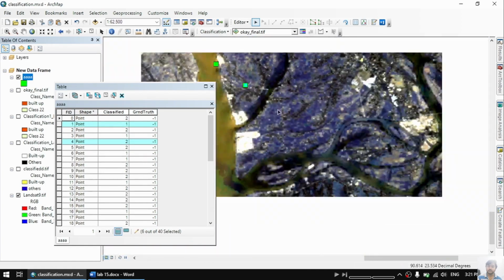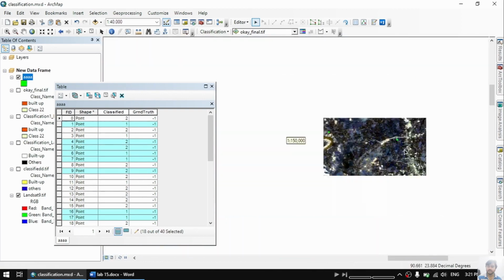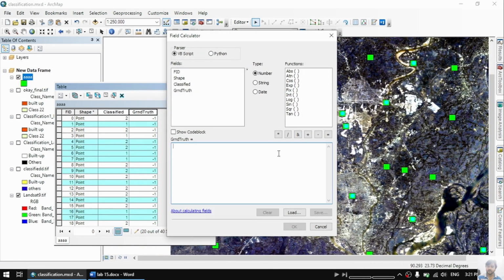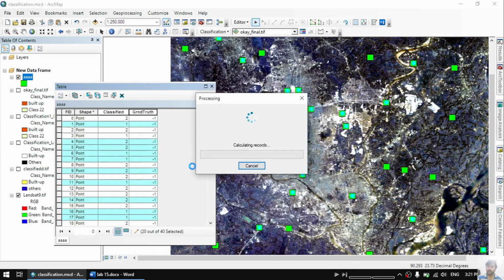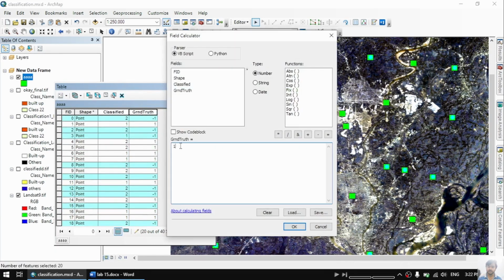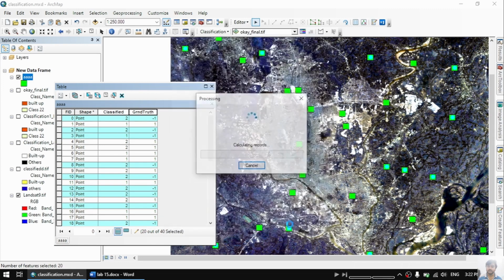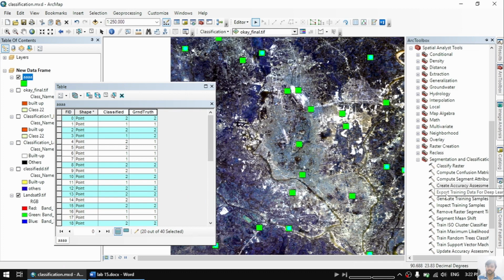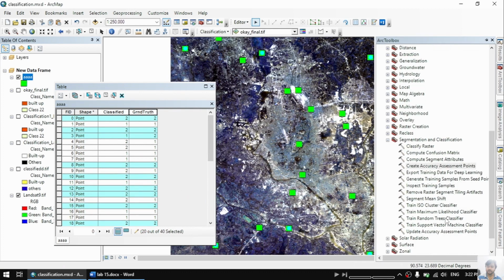To speed up the process, I am selecting all the points that are in built up area and then using the field calculator I am adding the value 1 to the points' ground truth column. After that I am inverting my selection and using the field calculator again to add the value of 2 in the remaining cells of the ground truth column. Now we have a populated table of classified and ground truth columns.